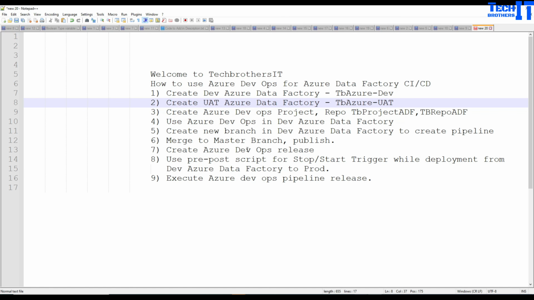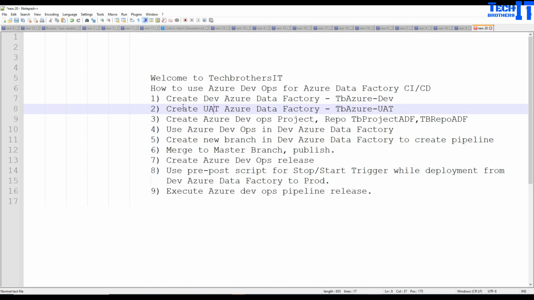So we will be starting from scratch, and we will be creating our Azure Data Factory that's going to be development. Then we will create another Azure Data Factory that's going to be used for UAT, or you can call it prod, or whatever you want to call it. Then we will be creating an Azure DevOps project, then creating the repos, so we can check in our pipelines and all the objects from the dev data factory to the repo, and then we will be using that repo to deploy to the UAT.